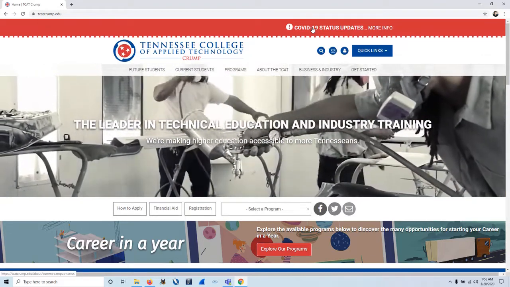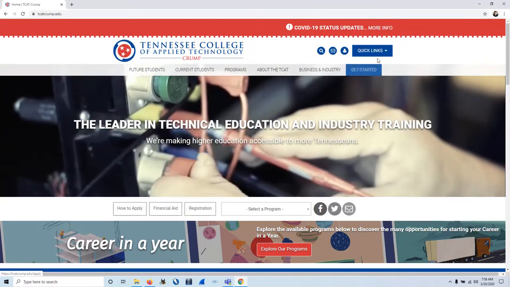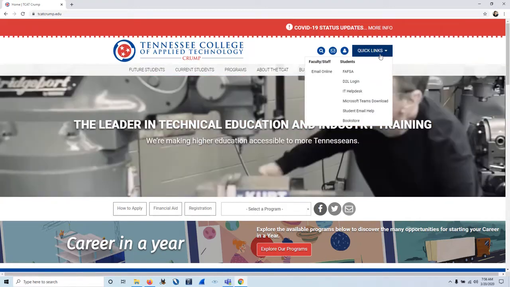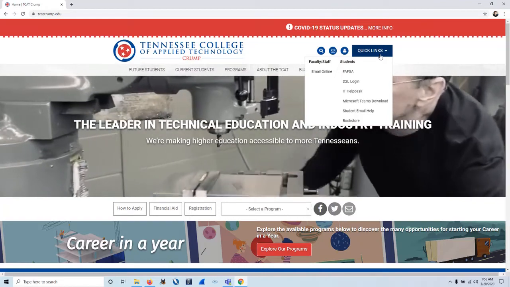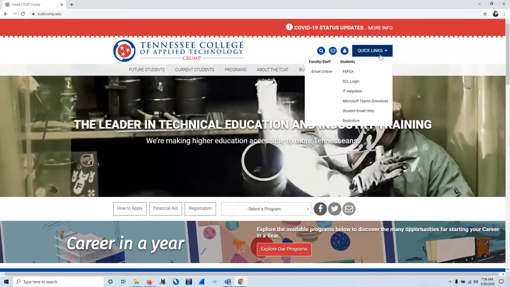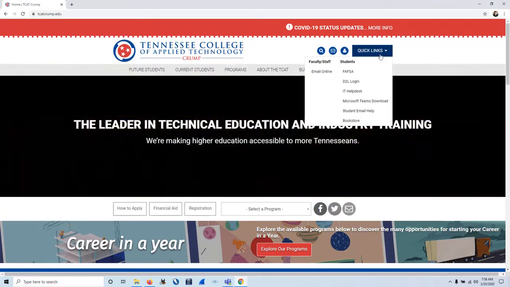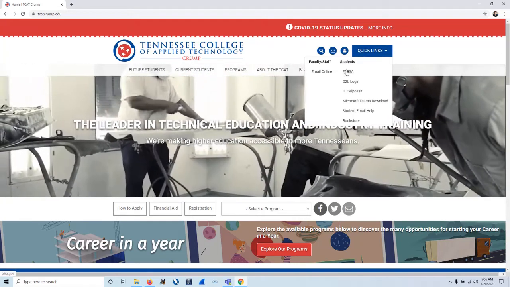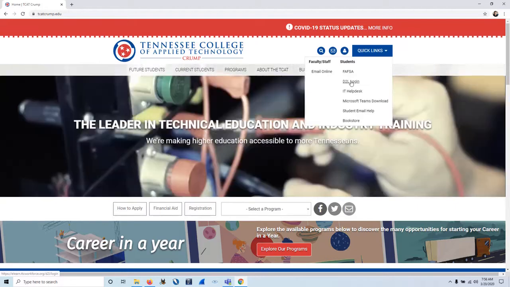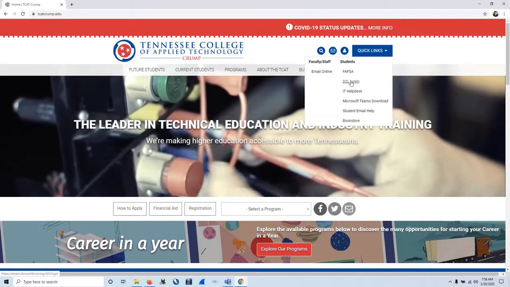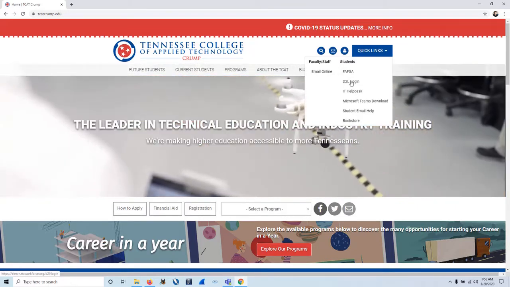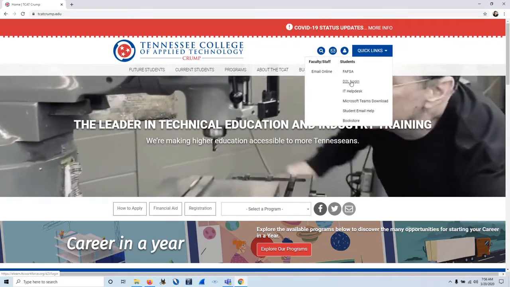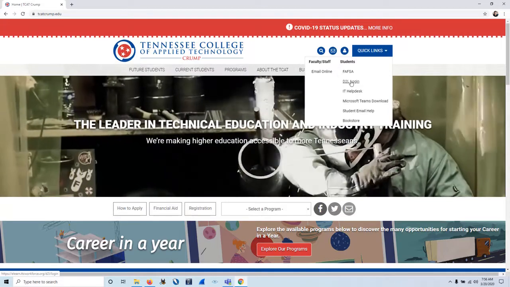But the main part I want you to focus on as students is this quick links part. Under students, there's going to be a couple of links available to you, and this list may grow, so just periodically check up on this. The first one is going to be your D2L login. D2L is Desire2Learn, the learning management system that TCAT Crump will use to facilitate curriculum online.